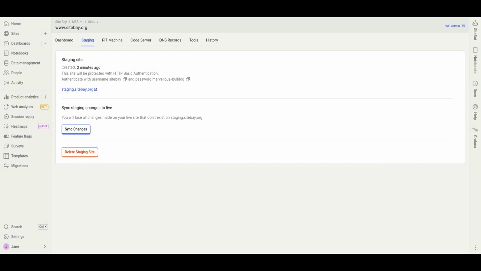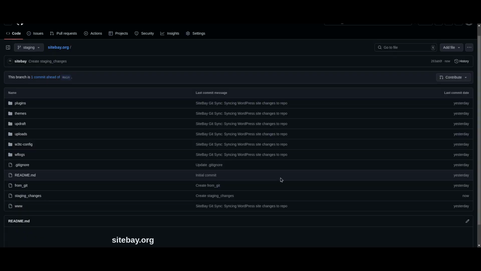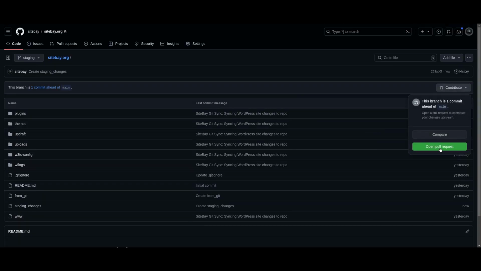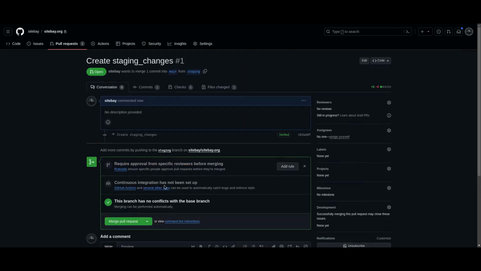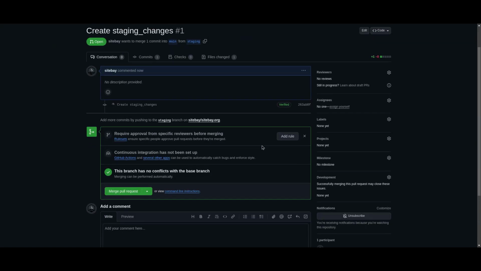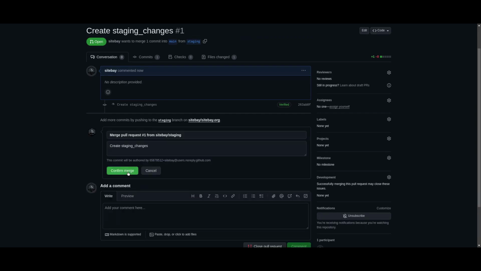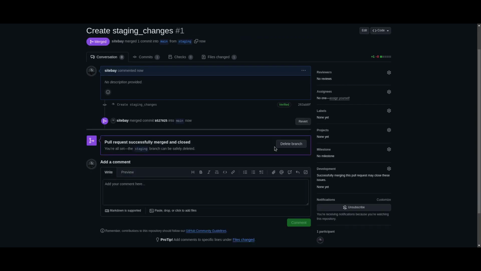So now I can merge changes from the staging branch back to the main branch. SiteBay detects when you merge from your staging branch and triggers a sync of the staging database to your live DB. So now you can use Git without actually having to run any Git commands.